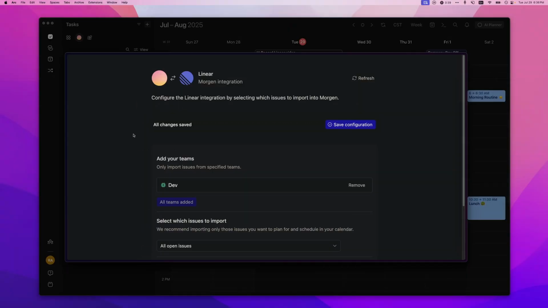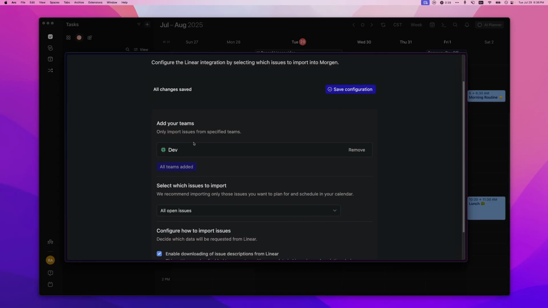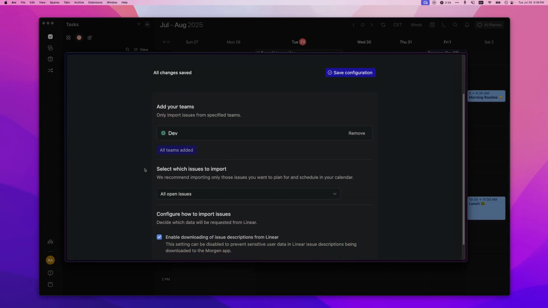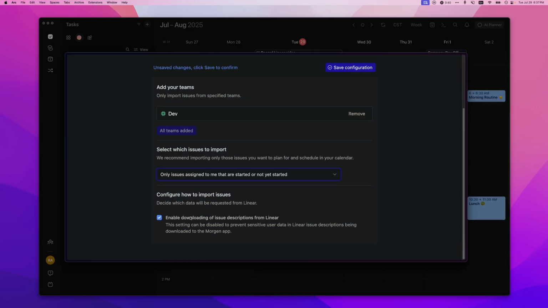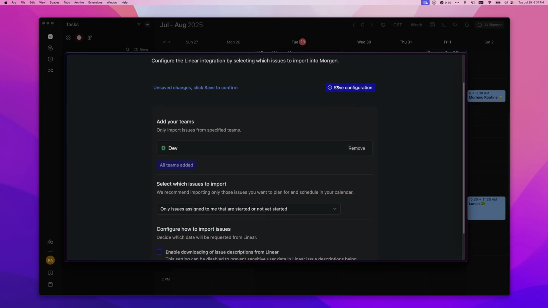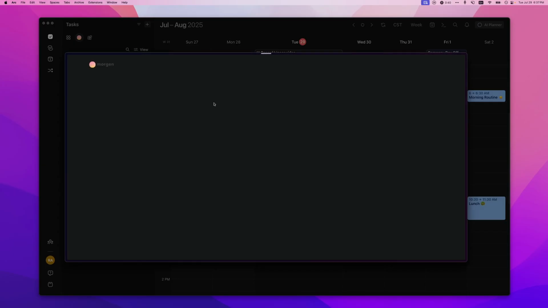Once we authorize the app, we can start configuring the integration. We can choose the teams we want to import tasks from. In this case, I'm only on the dev team, so I can only choose that. Next, we could choose which issues to import, and this depends on how your team works. For me, all the tickets I need to work on are already decided and assigned to me at the start of the sprint, so I prefer to only import issues that are assigned to me that are started or not yet started. And lastly, you can enable downloading of issue descriptions from Linear, but I personally don't use it and have it disabled. After that, we can just save the configuration and we'll be taken back to Morgen.